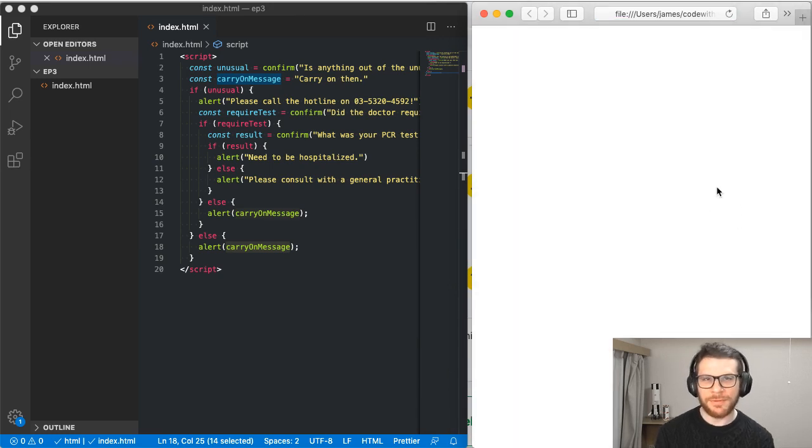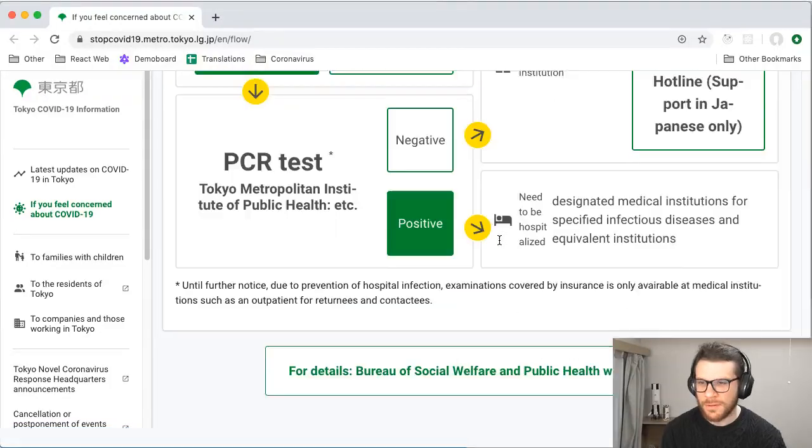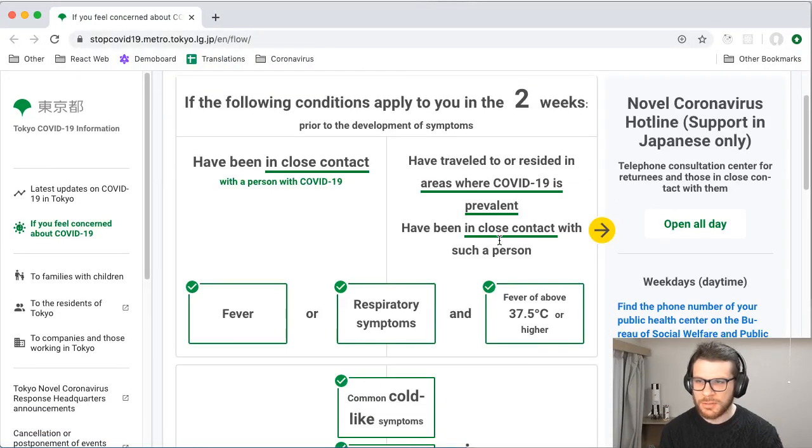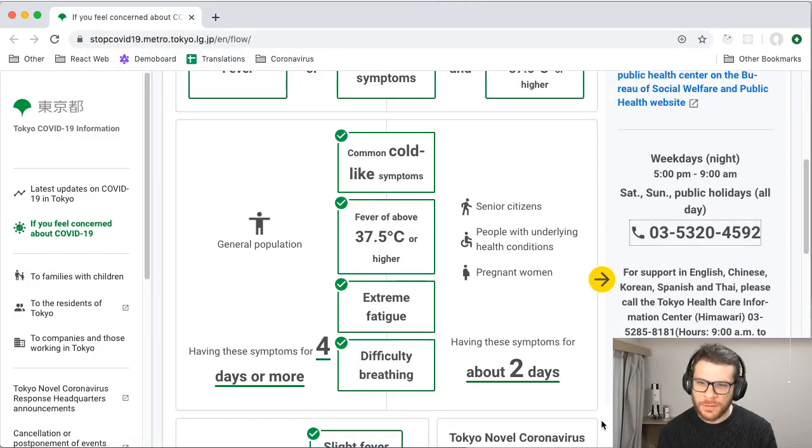It's a very simple flowchart using JavaScript's basics to walk you through this page. Now, obviously, there's a lot more that could be added to this. For example, if I have a look at this box here, it gives different rules based on who you are. If you're the general population, it wants you to have these symptoms for 4 days before calling the doctor. Whereas if you're a senior citizen, people with underlying health conditions, or pregnant women, it wants you to call the hotline after 2 days.